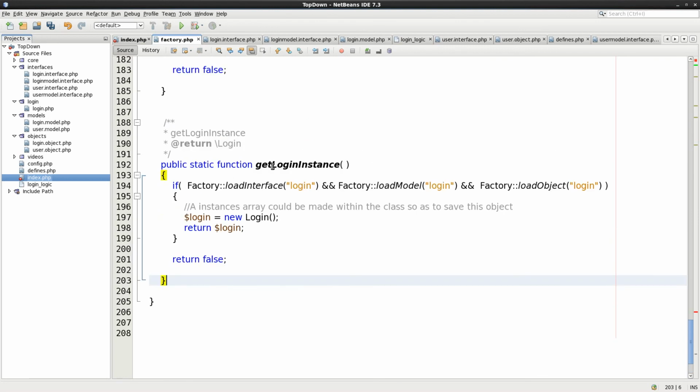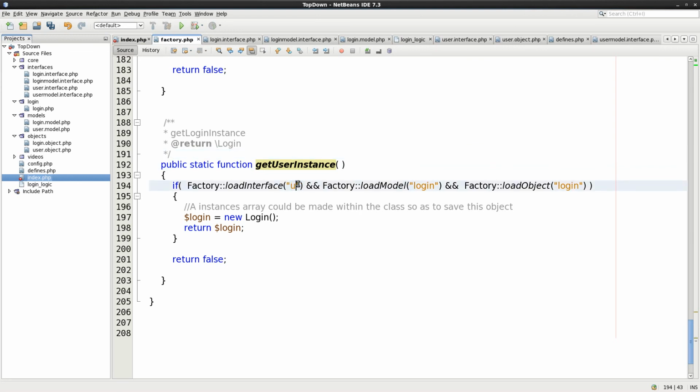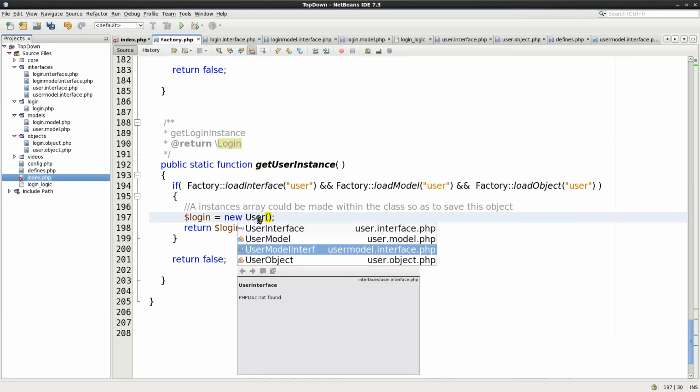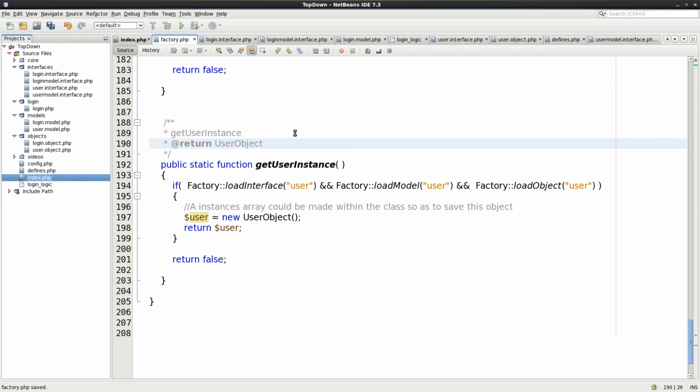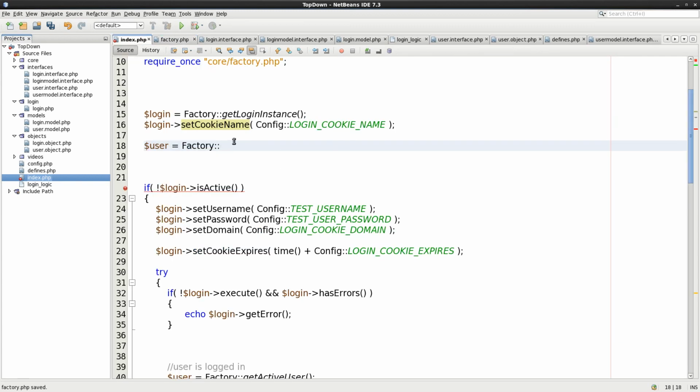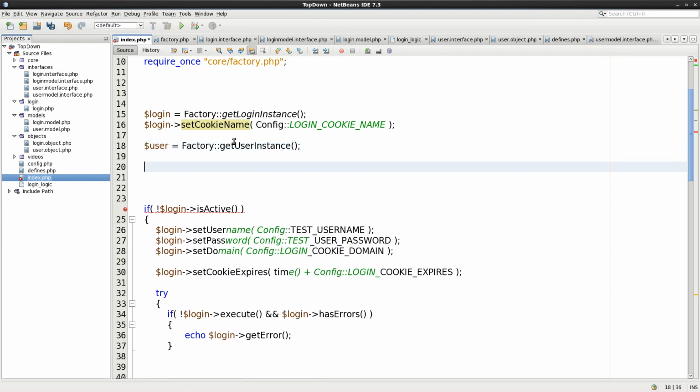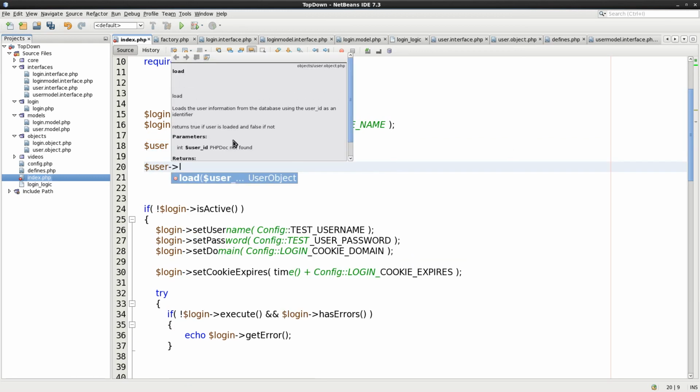I want a user instance. Get user instance. Yeah. And load user model user. New user objects. Change this to user. Turn this to user. And here once again, this to me is the easiest option. Return user objects. Okay. So here we say get user instance, and we can turn around and just say load.